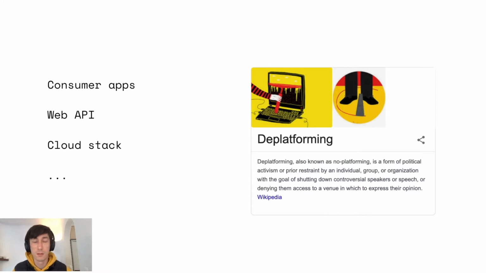And I'll probably start with the term deplatforming. This term became really popular recently with all kinds of censorship and moderation happening in the big social platforms. So deplatforming, usually people think of consumer apps when there's a big social network and it bans some user, so this user gets deplatformed. Some people are unhappy about that. Some people think that it's fine.